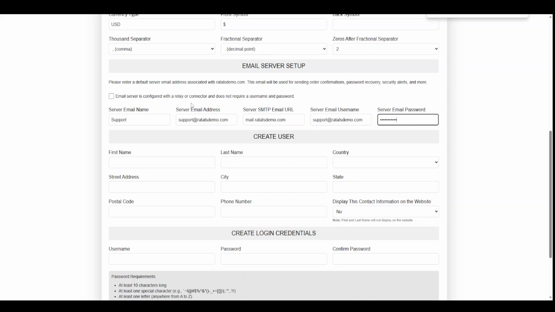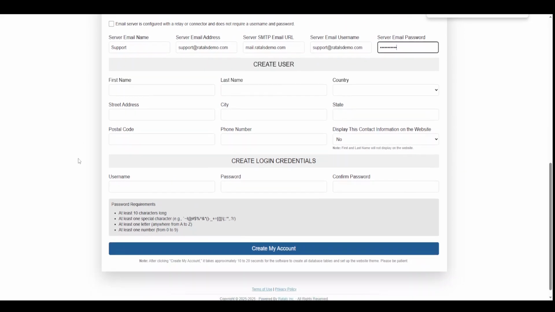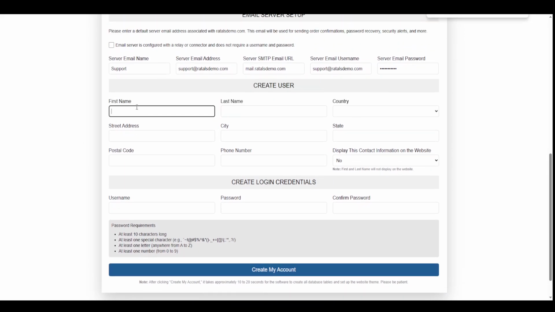Now, if you're with a bigger company, you'll know if you're on a relay or connector. This is where you whitelist IP addresses and domains so that you can have a full connection for a whole bunch of email addresses without needing to put a ton of passwords and usernames in. And so you can leave these two fields empty here and check the box if you're on a relay or connector.